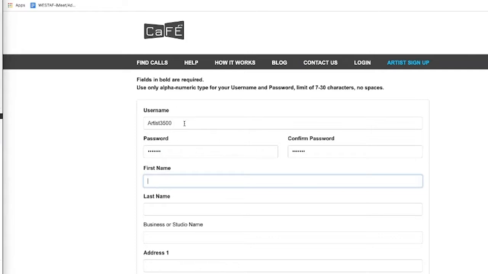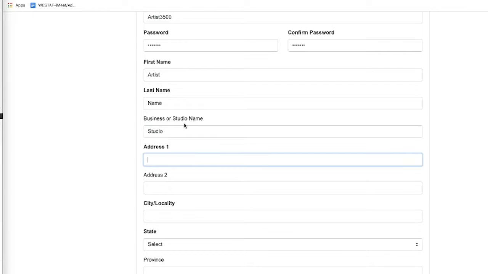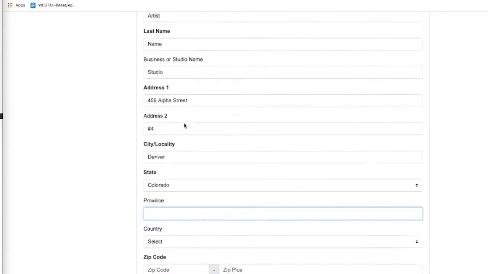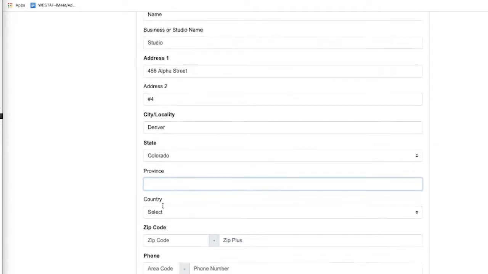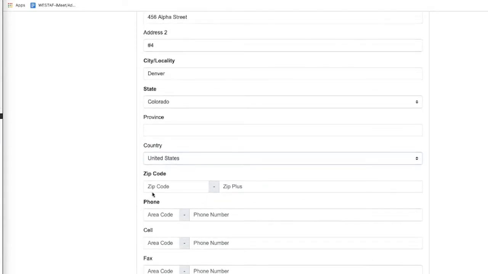The artist will fill in basic information such as their contact information starting with their first and last name. If they have a business or studio name, they can include that as well. They'll want to make sure that they include their address, which is typically their personal residence. If they live in a location that includes a province, they have the option to include that information. Make sure that they select the appropriate country as well as the zip code.